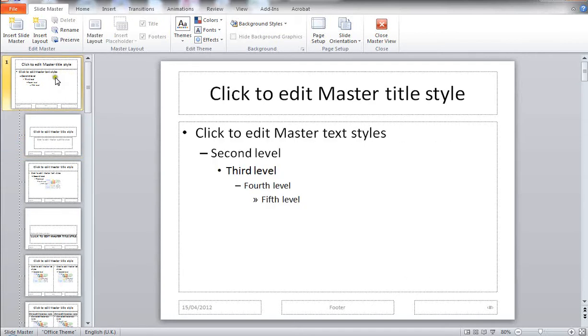Now this top master slide here will make changes to all of the other slides. If you hover over the second one down, you can see that's the title slide layout, and then the next one is the title and content slide layout. So those are the two we're going to use. I'm going to make most of the changes on the top one because that will change all of these.